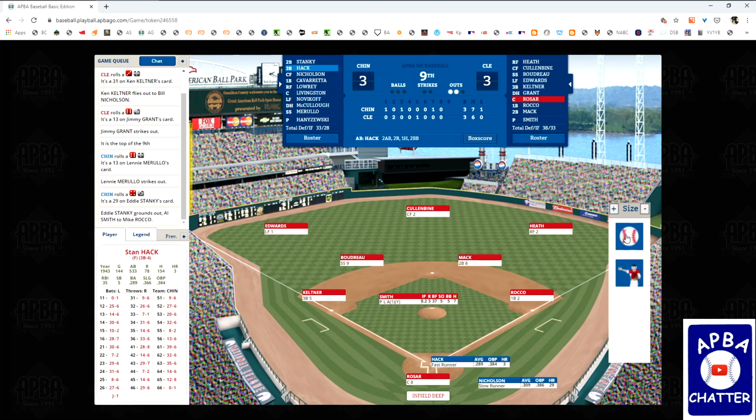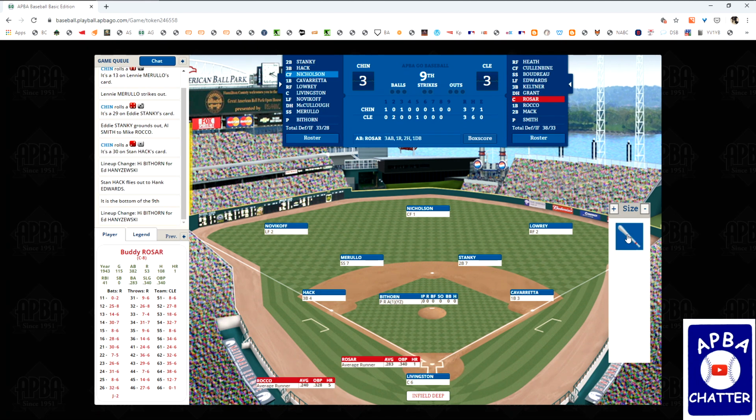Eddie Stanky's up, and he grounds out to the pitcher. So that's a 1-3 ground out. Here's Stan Hack, and he flies out to Hank Edwards in left field. So now the Cubs have Hy Bithorn on the mound. He's a AYZ, and the Indians are at the bottom of the order with Rosar, Rocco, and Mack coming up.